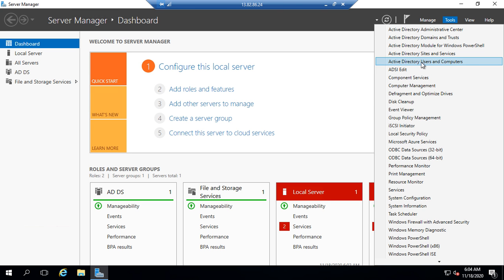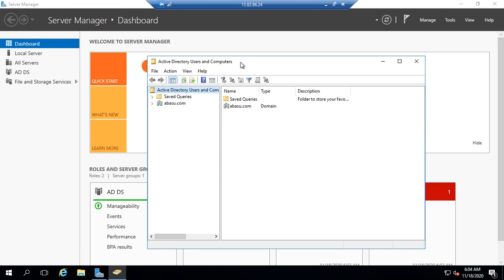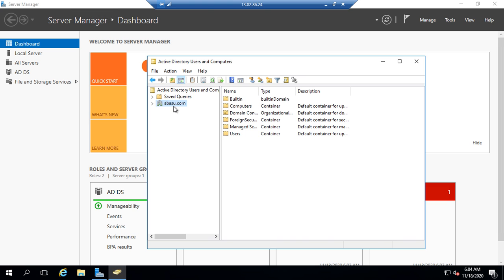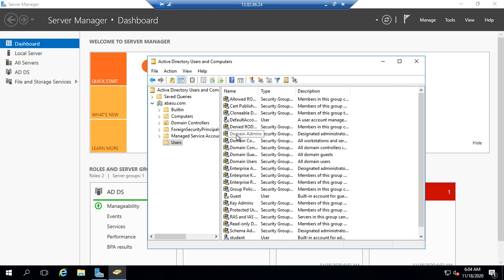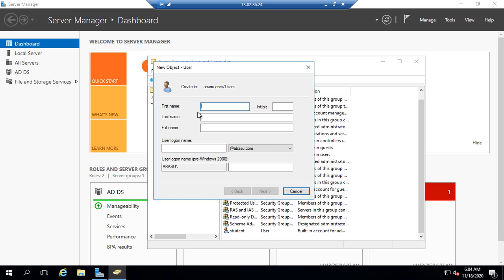the fifth one is Active Directory Users and Computers. I'm going to click on that one, and it should open the Active Directory Users and Computers window. Here I'm going to click on the domain name that we have created, click on Users, and in here I'm just going to create a couple of users. So the first username, call it test1.